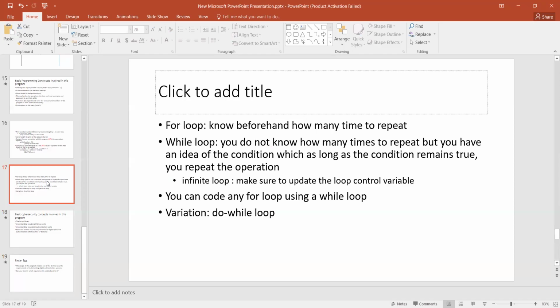Okay, so without further delay, let us jump into Visual Studio Code and go forward with our implementation.